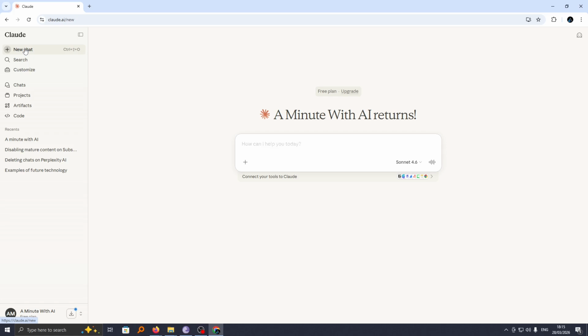If you wish to change your Claude AI theme color, it's pretty simple. Let me show you how you can do it.